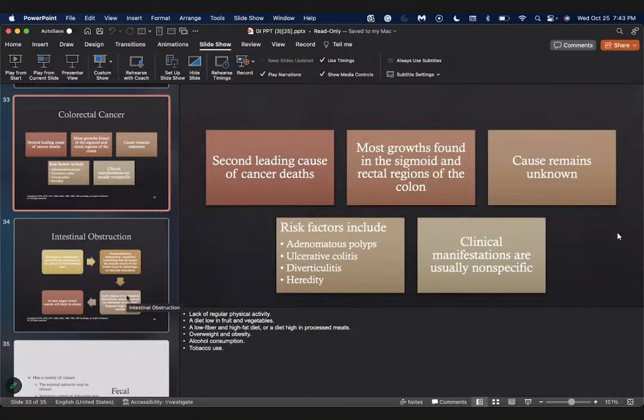So again, we want to make sure we're having a well-balanced diet, not necessarily a high fiber diet, but a moderate fiber diet. If you're prone to constipation, then definitely high fiber, and again, lowering that fat.